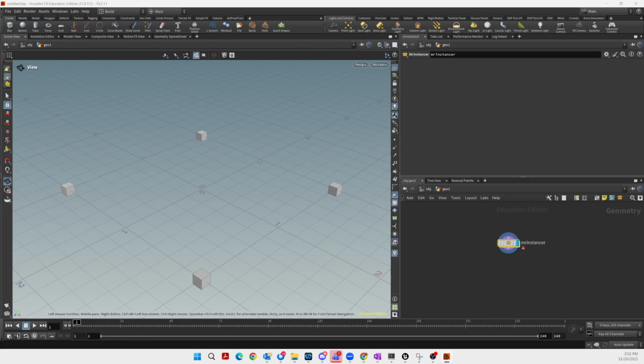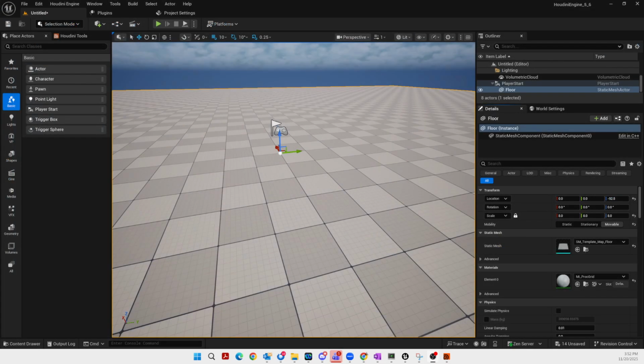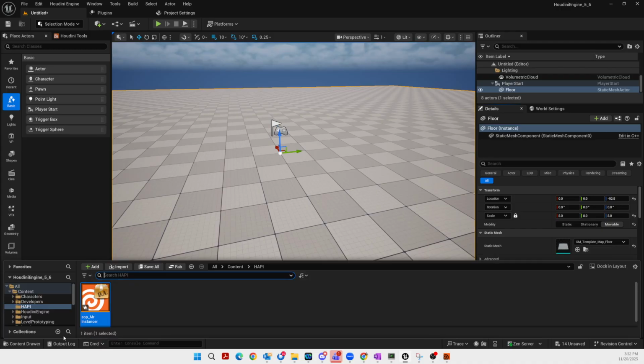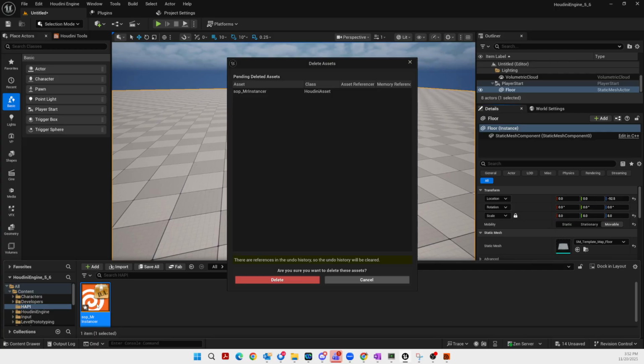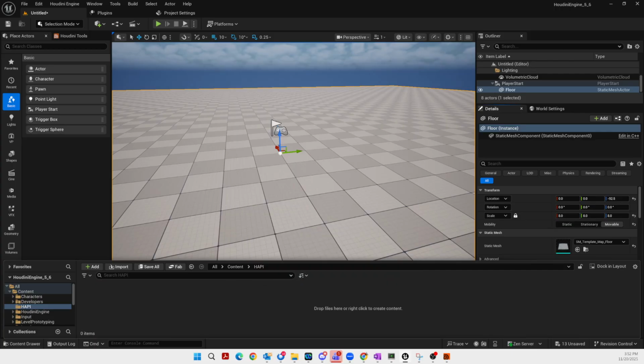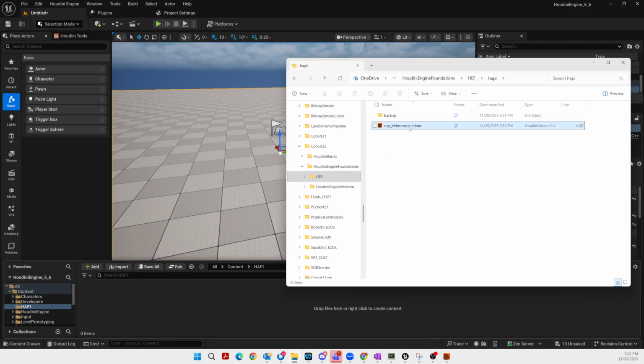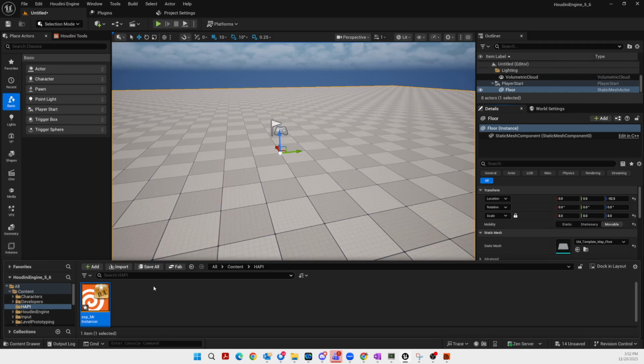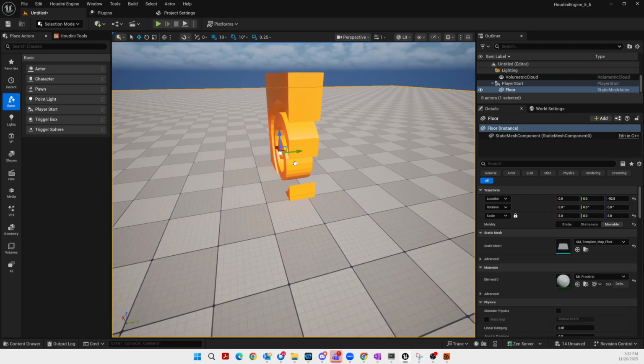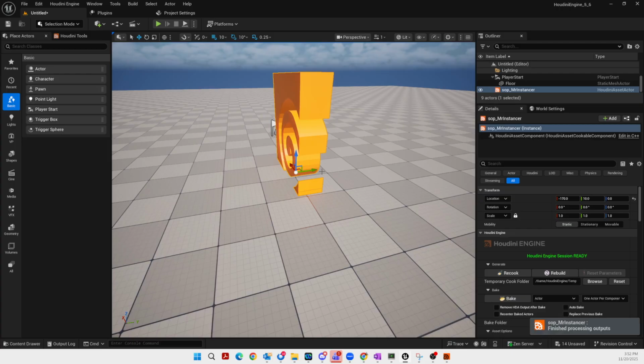Now we're going to bring this digital asset into Unreal. And here's my old version that didn't work. I'm going to get rid of that sucker. Pretend it didn't exist. You didn't see that. So here we have the new version of Mr. Instancer. We're going to drop that right in here. Let's see if Houdini still barfs on it. Cooking along.